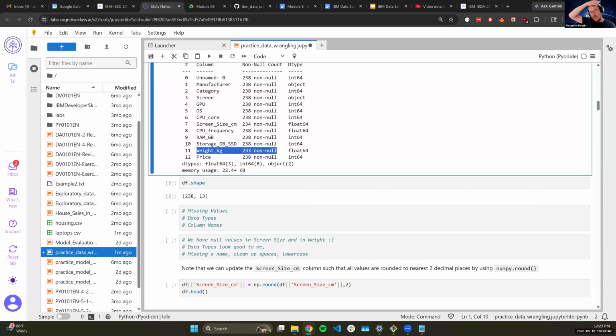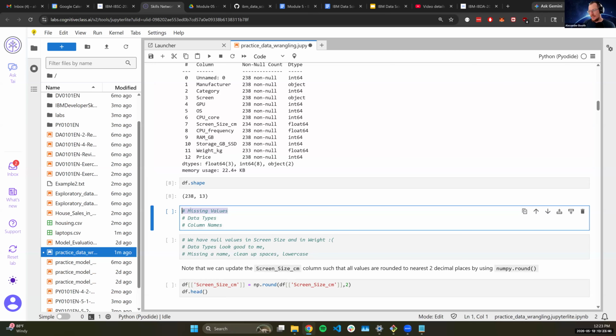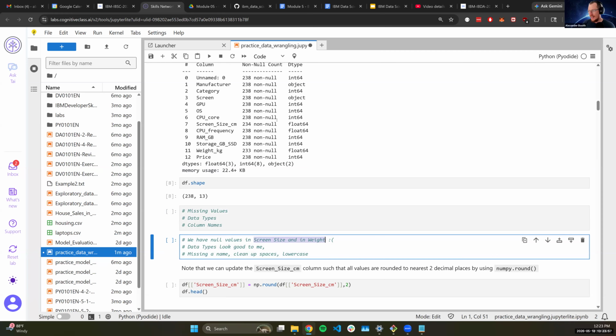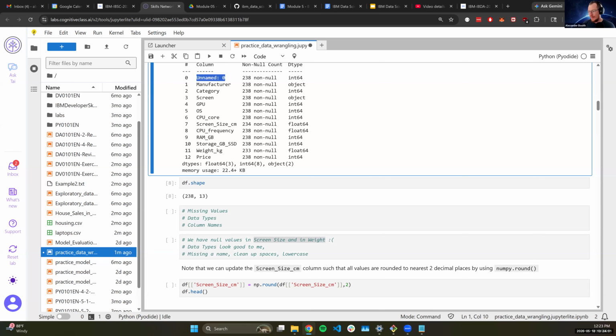So the three things that I always look at when doing a .info: do we have any missing values? Do we have to fix any data types? And do we have to fix any column names? So again, looking at my data here, we have null values in two of our columns. The data types look fine, but we have a bad column that's missing a column name. And if you were me, I prefer my column names to be all lowercase.